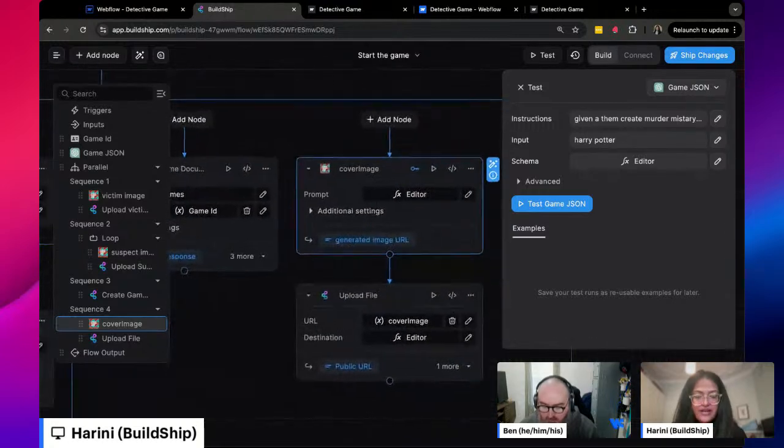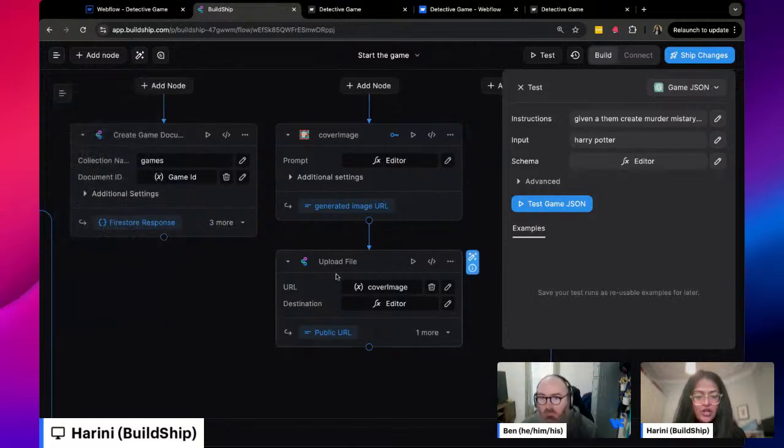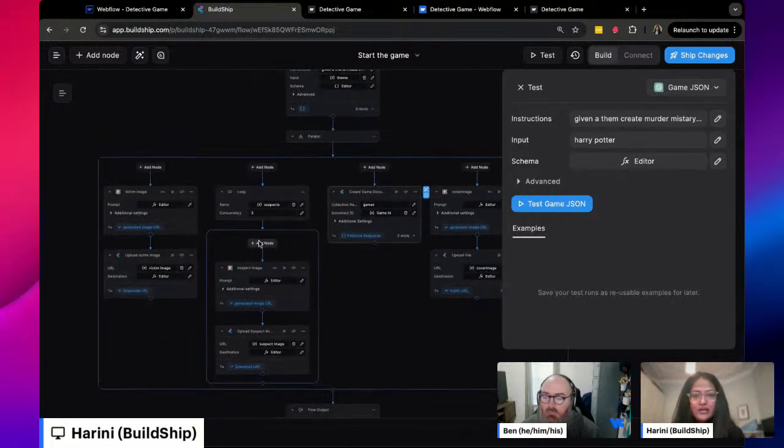But yeah, so finally it's generating the cover image and uploading that to storage as well. We are making this much easier, where it automatically uploads to storage so you don't need an additional step. But for now, this works.